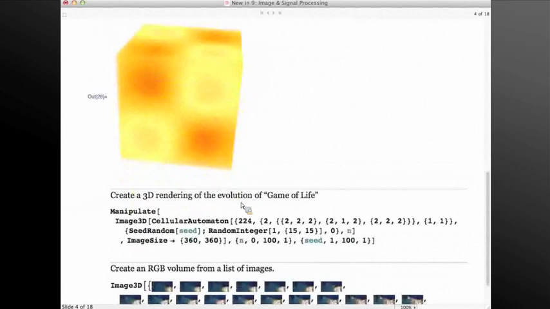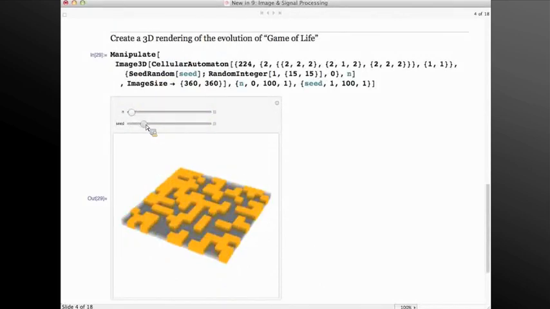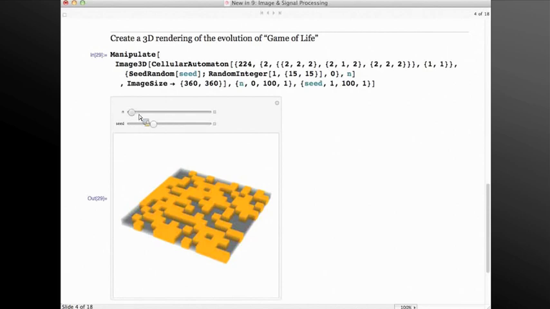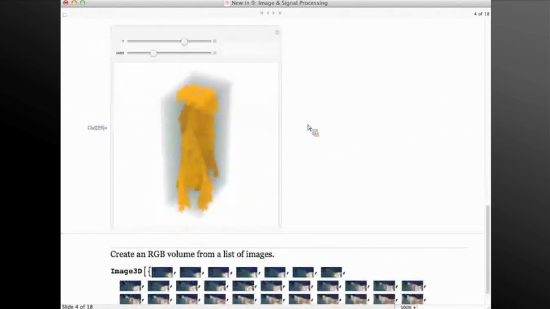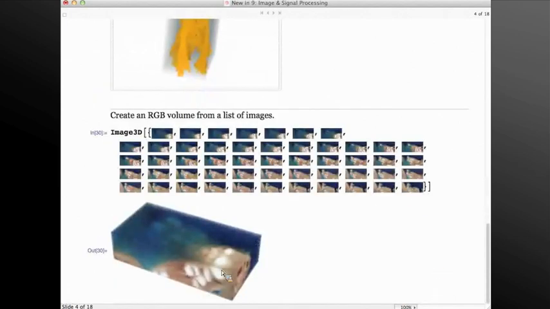For example, this can be used for exploring some data creation or manipulation. Here I have the game of life in 2D. I can change the seed to get to a different initial state, and then I can see multiple generations of the game of life happening and visualize it as a 3D volume. I can also create an RGB volume from a set of RGB images and look at it and render it.